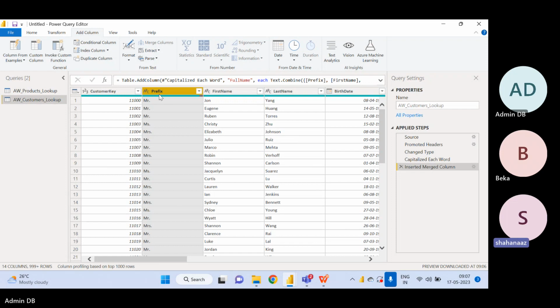Why don't we do this option in the transform option? Why don't we edit these 3? You can understand? Yeah, understood. So you can do it both ways. Either you can do it from the transform option or the add column option.